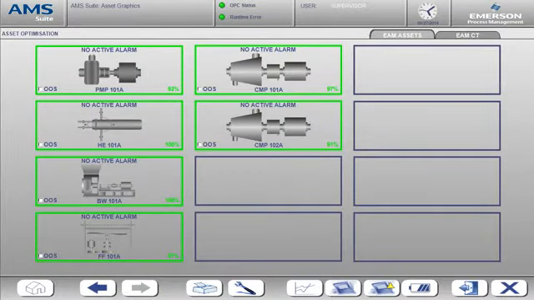The first screen we see here is the home page. From here, you can see the status of each asset being monitored. Right now, all the assets are healthy, as indicated by the green boxes and the health values that are shown. I'm now going to drill in and get more information for the pump.